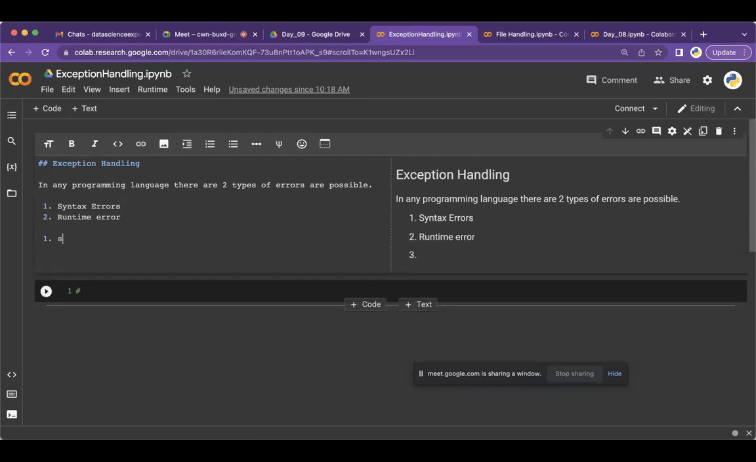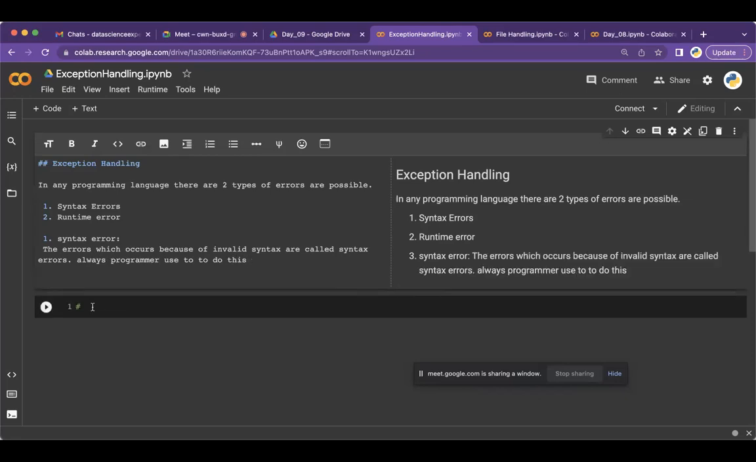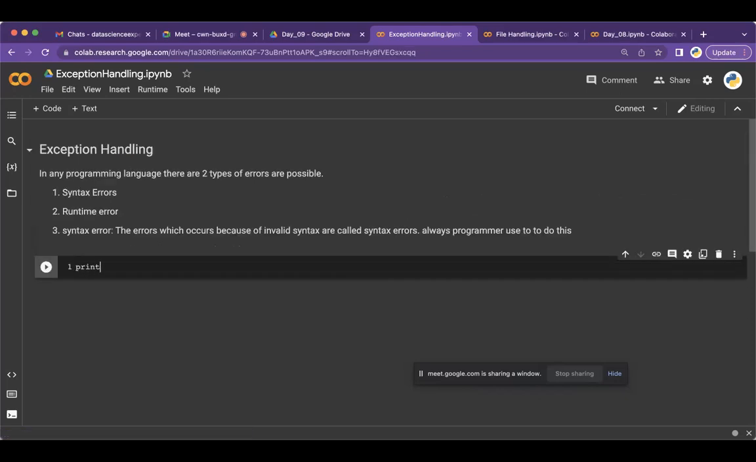If I talk about syntax error, then syntax error is basically an error which occurred because of invalid syntax. Generally, not generally, always, programmers used to make this error. Let me give you an example.